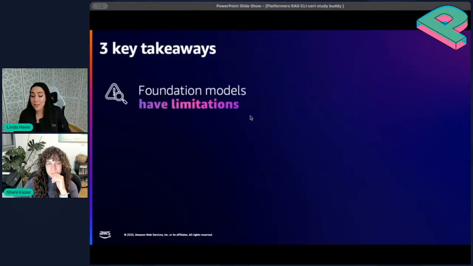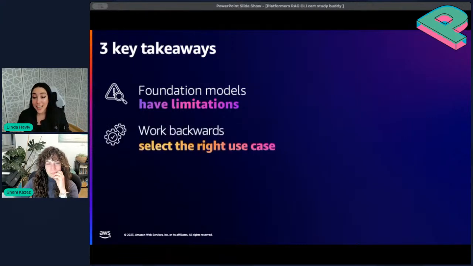So the three takeaways, just quickly overview. Foundation models have limitations, and you always want to work backwards to select the right use case. So in this case, we used Pinecone, right? Free tier, because we're not doing an enterprise grade application here. And we wanted to use something that is cheap, that is local, that I could quickly put maybe a large amount of notes into. So always think about what is your use case? What is your budget? The API calls are minimal, not using the Pinecone free tier.